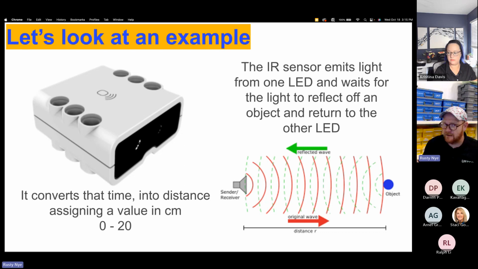So a lot's happening there. Basically all we see is that data, that conversion, that value of centimeters. And we use that to interpret and interact with our robot. So pretty cool, a lot happening, but we just need to know how we are going to interact with that value.